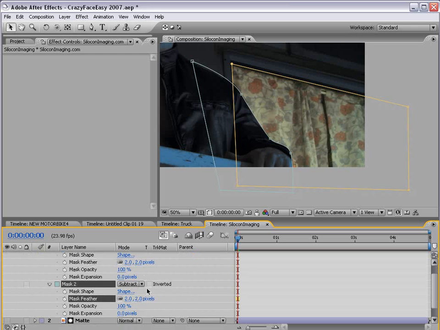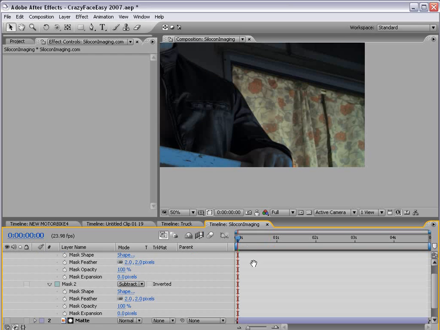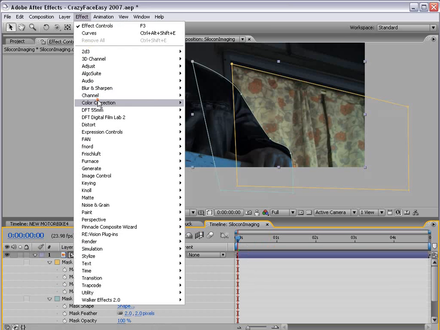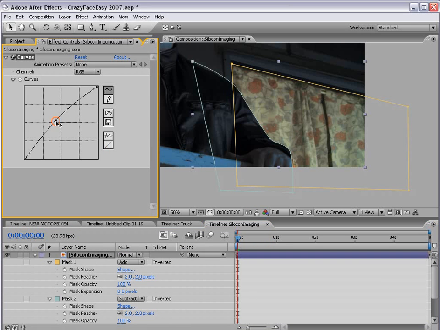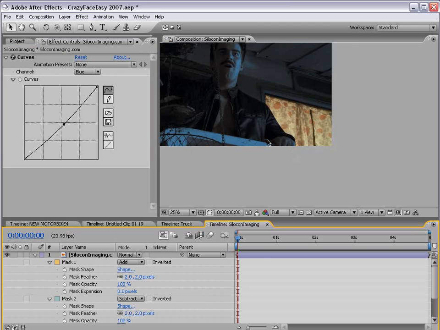Anyway, I'm going to feather the mask there 2 pixels. And what we can do is brighten this window up. So I'm going to bring the curves adjustment up. And remember, incandescent light is kind of orange looking, so we'll bring the red up, and we'll go to the blue channel and bring the blue down. Kind of create sort of a nice bright looking window.